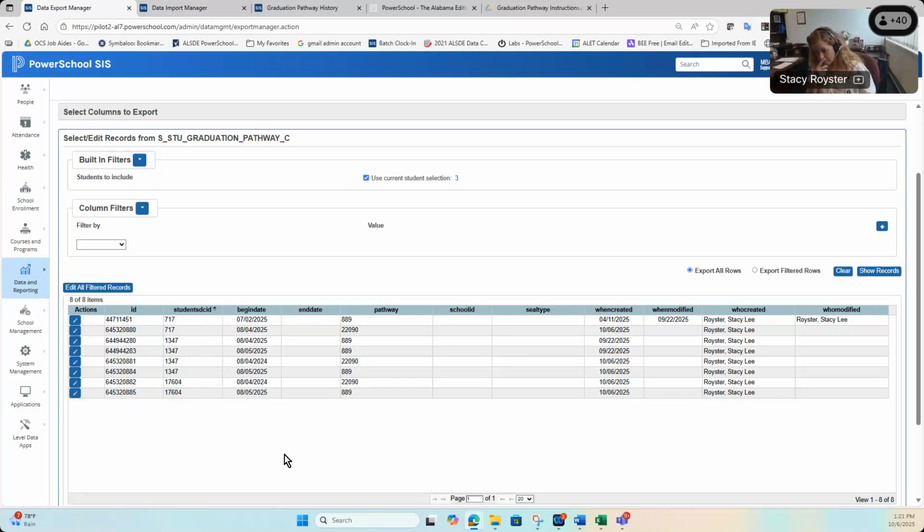How do I fix it? Here's the one thing to remember. All of these columns sit in this table. The only data that we inserted was the begin date and the pathway. And then it tags all of these with when it happened and who did it. When you put that record in through Data Import Manager, it created these IDs.